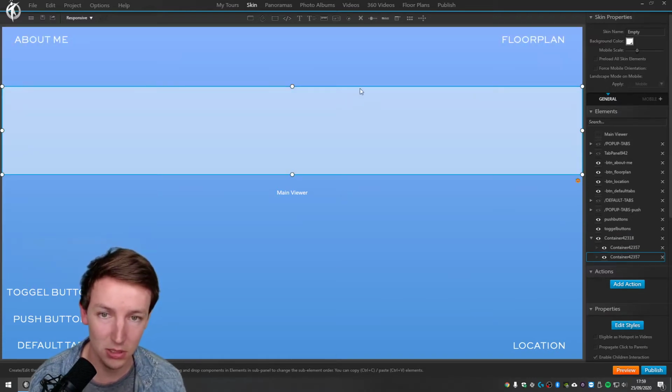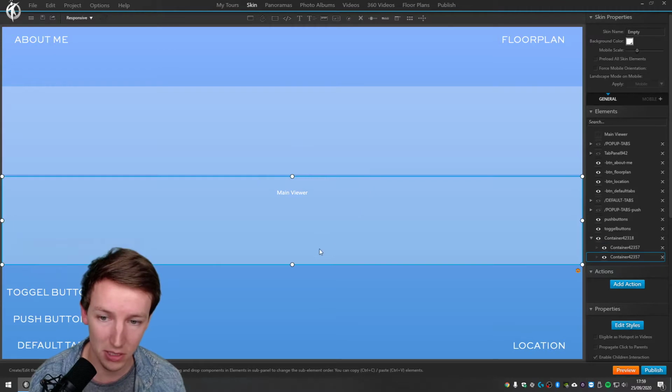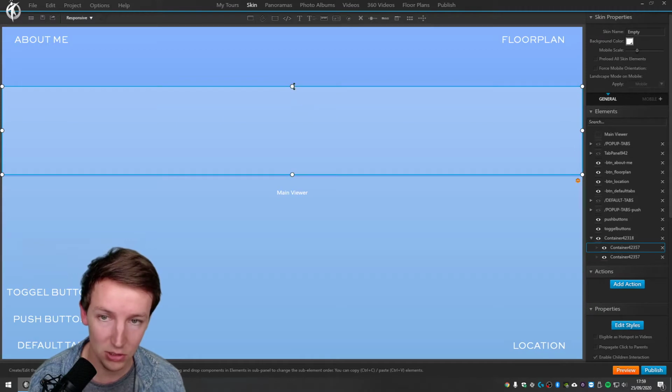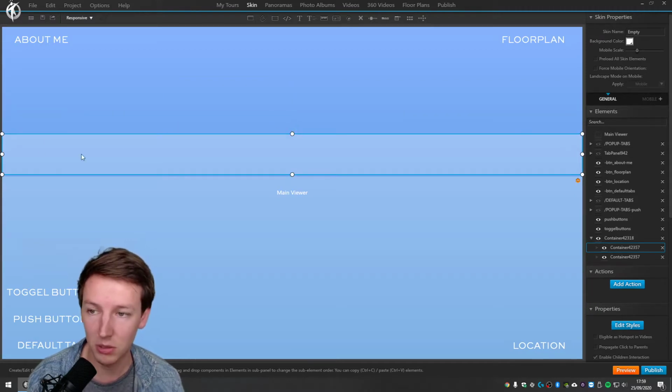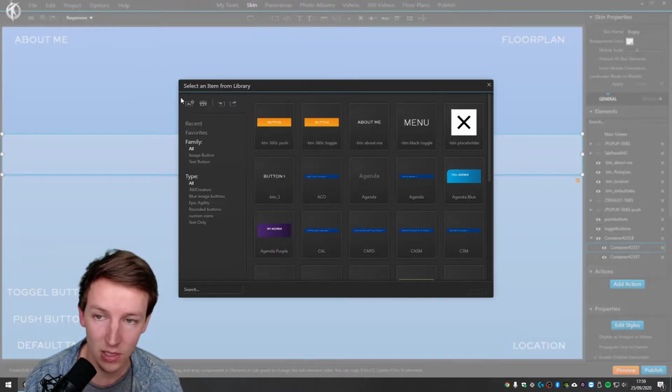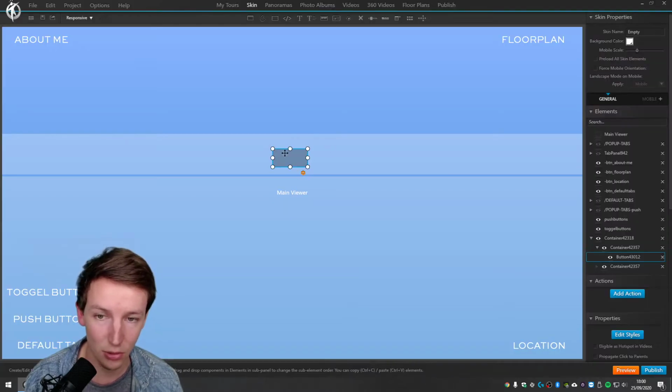Let's copy, Control-C, Control-V, and on Mac it's Command. So let's say this will be the content, and this will be the titles. Then in here I want the buttons to appear. So I got a button. I already got a set of presets here, but I'm just going to insert a new element so you can follow along with me.